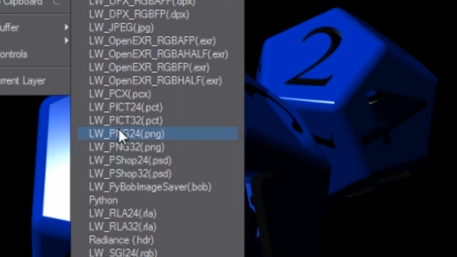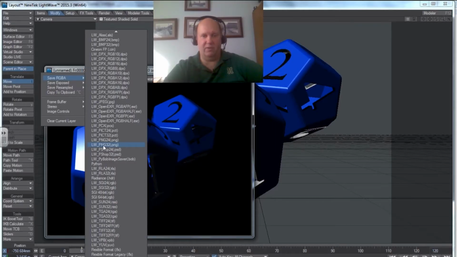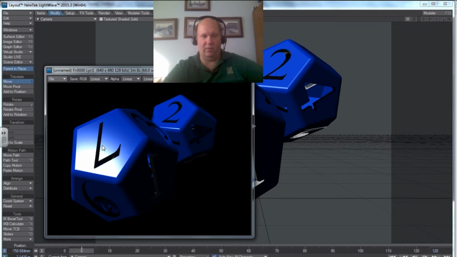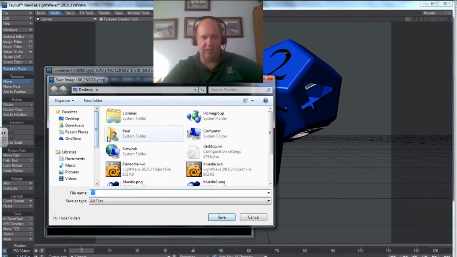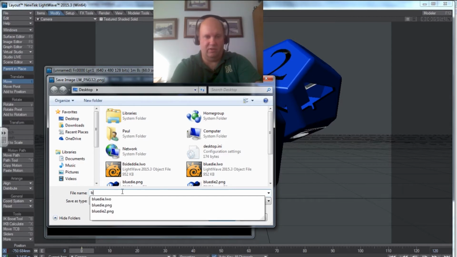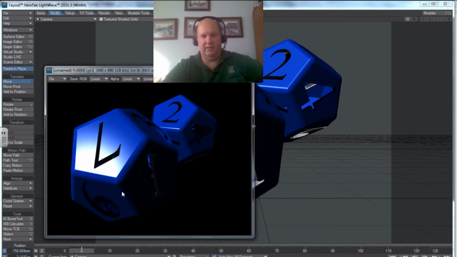Now, PNG comes in two flavors, 24-bit and 32-bit. 24-bit still has millions of colors, more than you'll ever really need, but it has no transparency. 32-bit will knock out the background for you. So instead of a black background, it'll have a transparent background. I'm going to go with that one. I'm just going to put it right on the desktop here, and call it blue dice. And so there we have our blue dice saved.